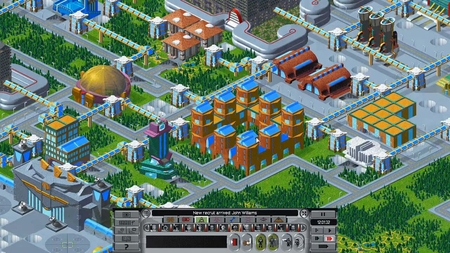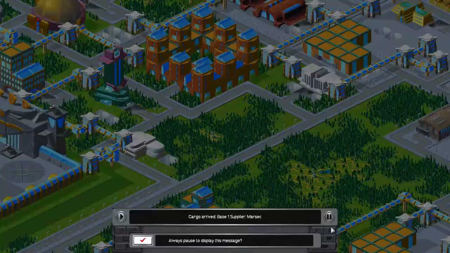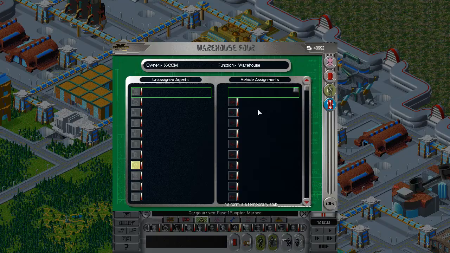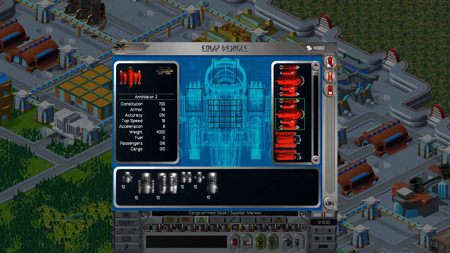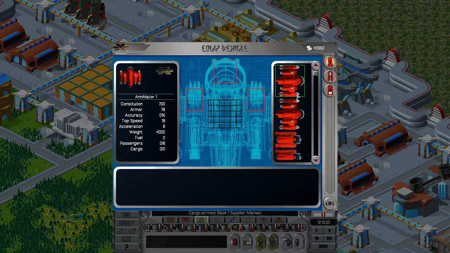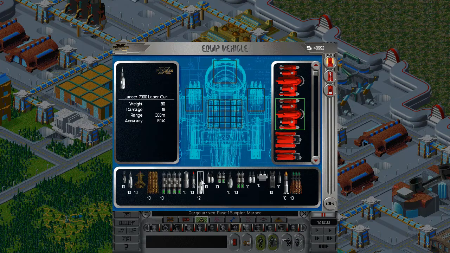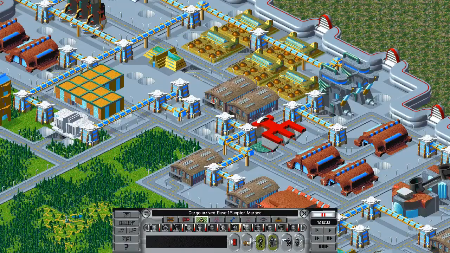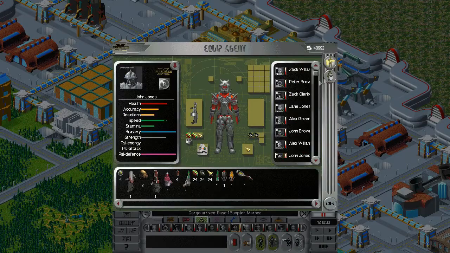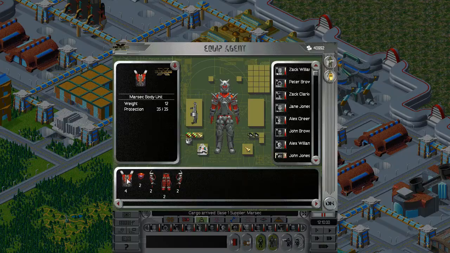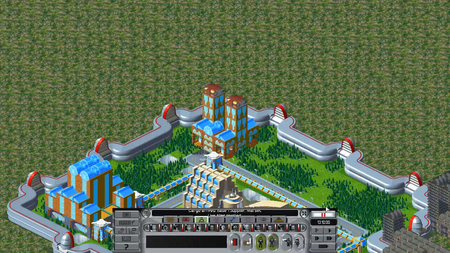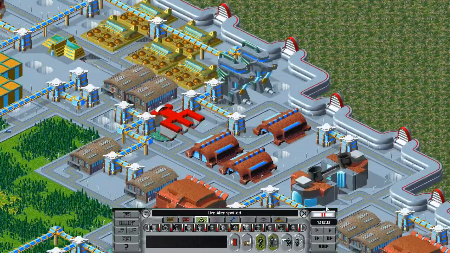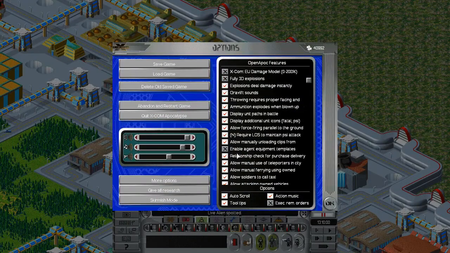So that's the way it's working by default in OpenApocalypse. Here is the equipment we bought for the vehicles, 2 Lancers, and also here are the two extra body units. So this is the way it should work in OpenApoc by default.